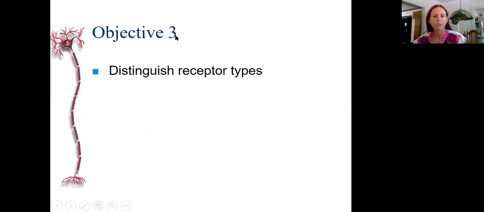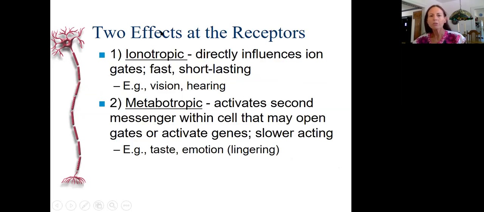Okay, well, I think we'll go ahead and do objective 3 as well. Distinguish receptor types. So there are 2 types of receptors. So here we're talking about the postsynaptic neuron. So we just released the neurotransmitter, it floats across here, and we're talking about 2 different kinds of receptors over here. So different neurotransmitters have different receptors. And those receptors are either called ionotropic or metabotropic.